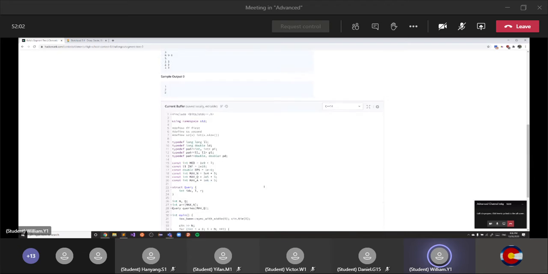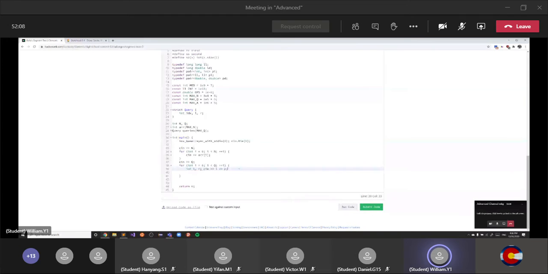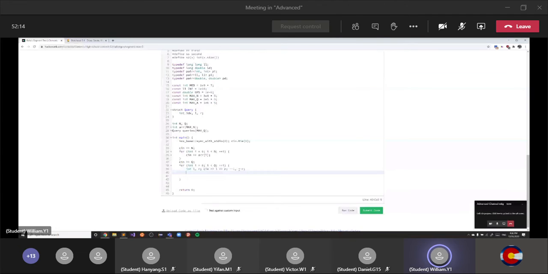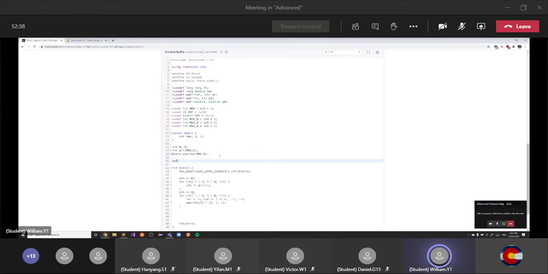In the problem the indices i and j are one-indexed, so to make it easier I'm just going to make them zero-indexed. And this format in C++ is basically a quick way to make a struct. It'll be equivalent in Java to writing new Query and then putting parentheses in there. I'm going to put this in a method called solve. Most of the algorithm will be in this method called solve.